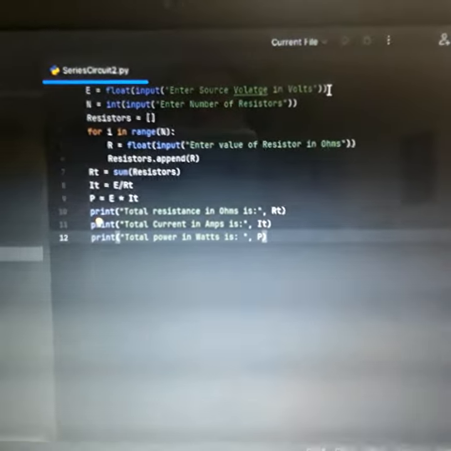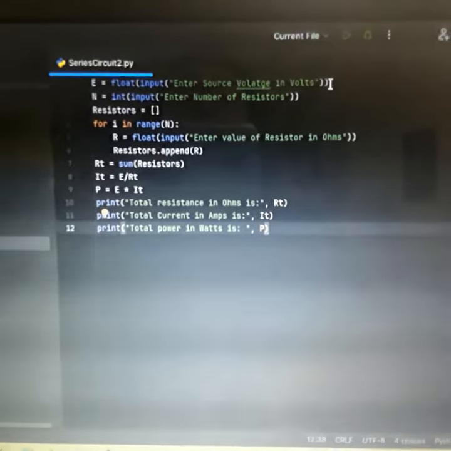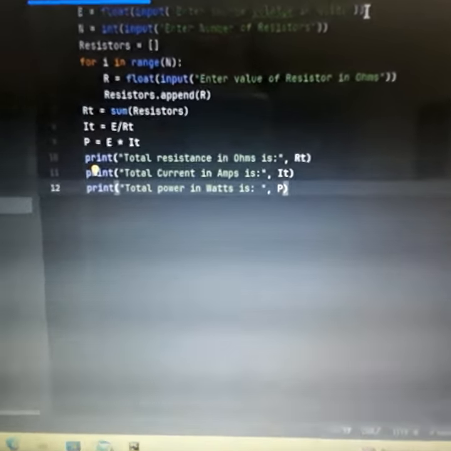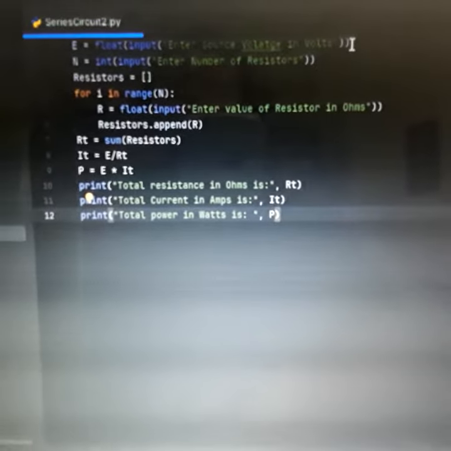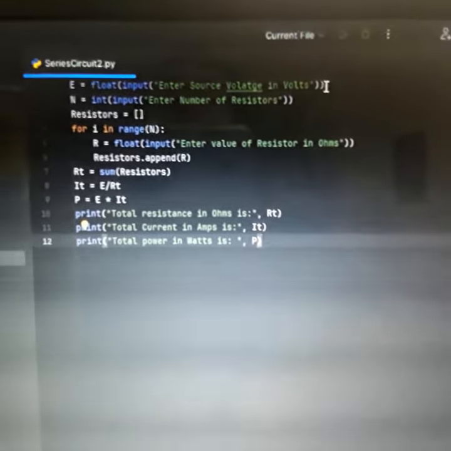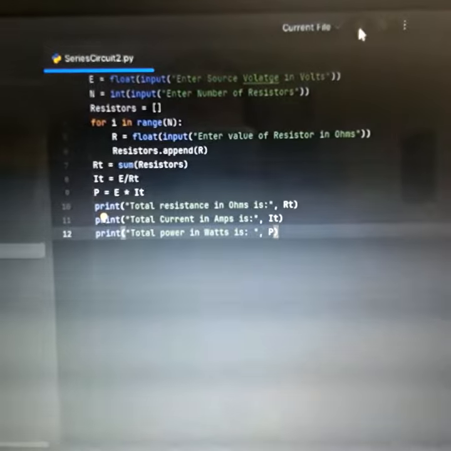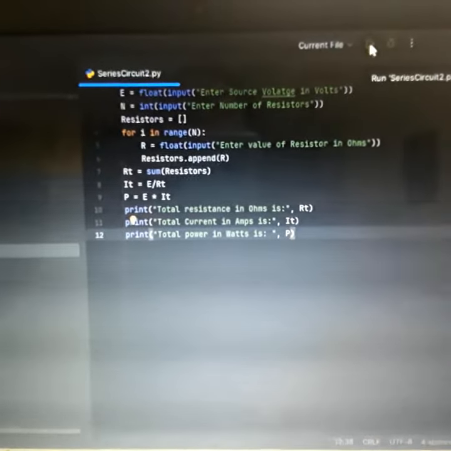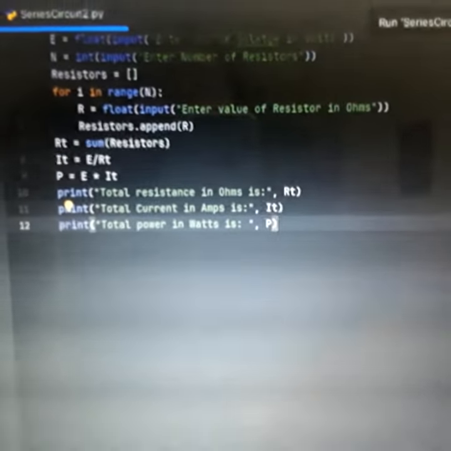This code is a variation of the code that I wrote for resistors in series, and it calculates the total current and the total resistance for any number of resistors in series. So what I did here was I made a loop, and you can input the values.